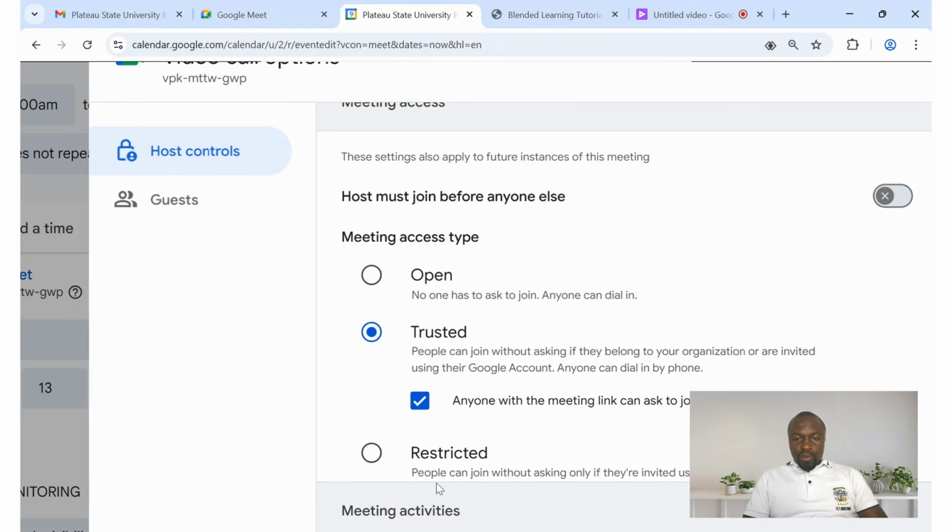Now, restricted says people can join without asking, only if they're invited using their Google account. So in this case, maybe you want to have a meeting with your students or your staff, and you have their list of account emails, then you can use restricted. So they will get direct notification in their emails.